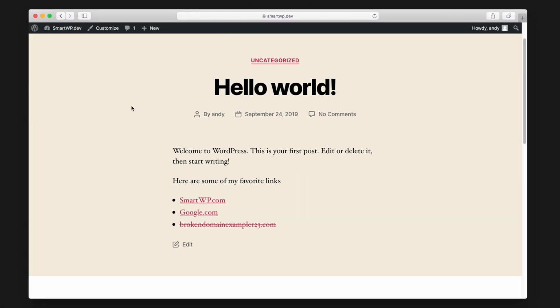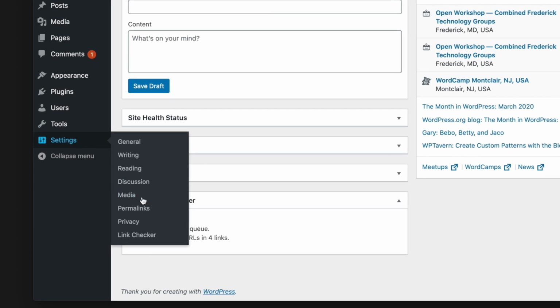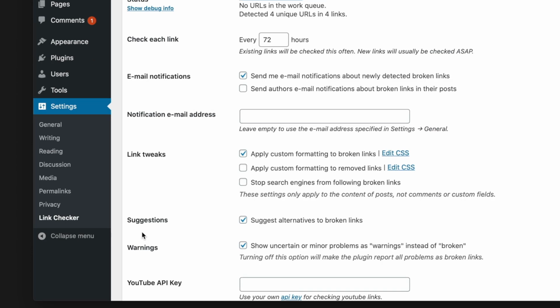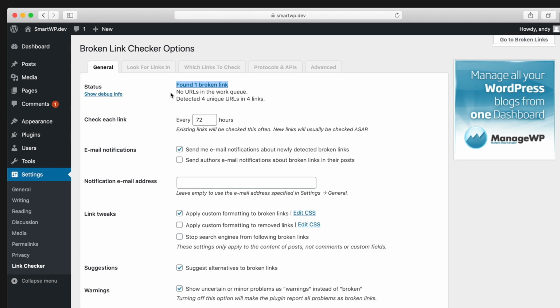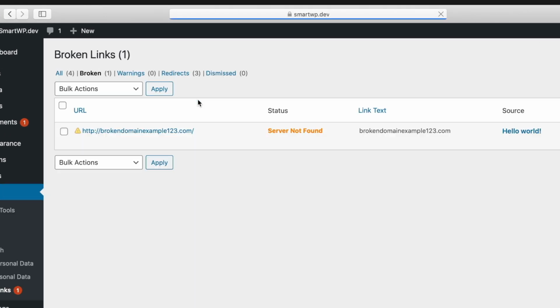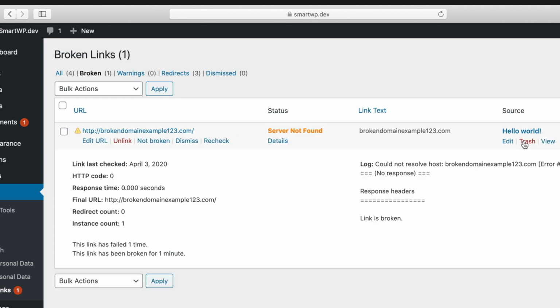Now, let's go back and show the admin dashboard settings for this. So we're just gonna head over to settings, link checker. And now you can see the plugin has already found one broken link. Let's go look at that link real quick. And you can see it's the broken link we saw on the homepage and it's server not found error. And it says what post it's in.